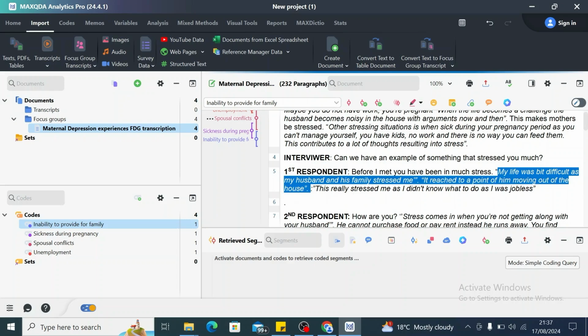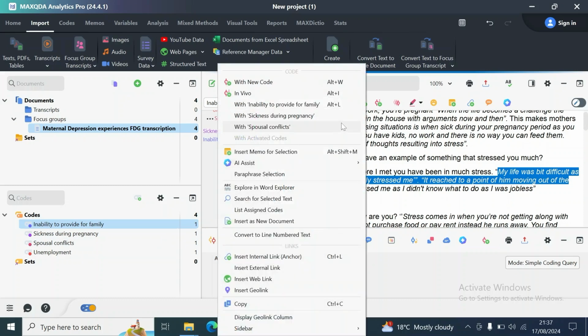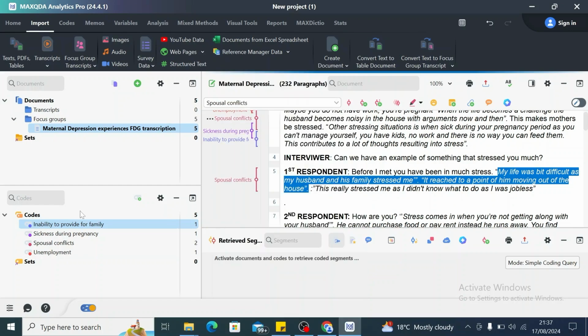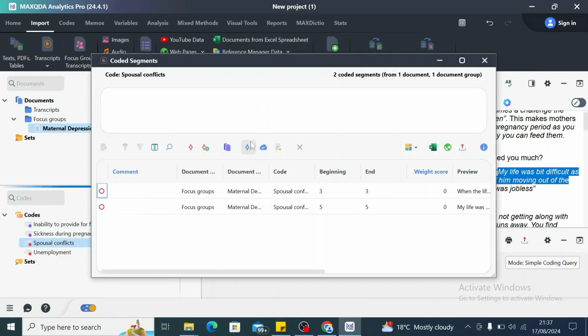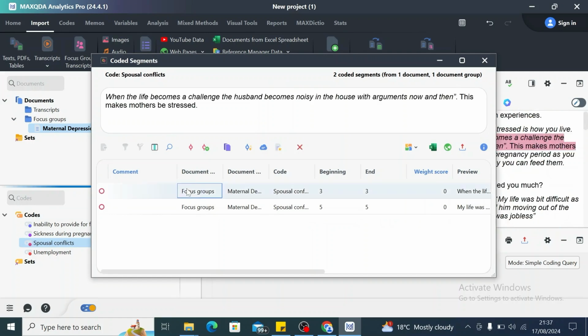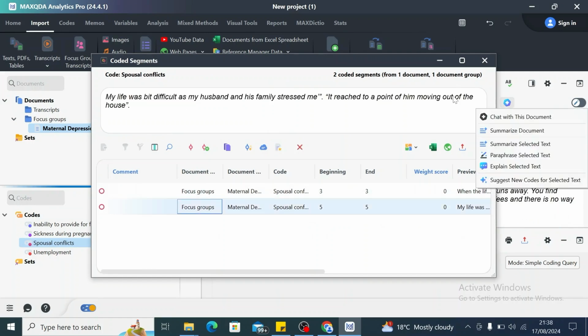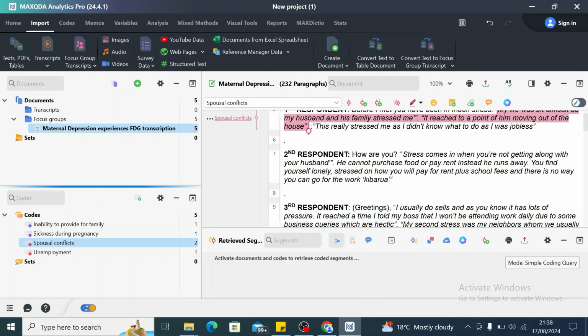Now, because this statement coincides with the spousal conflict code, how do we solve this? We can right click and select this area with spousal conflicts. That means we want to put a statement in there like that. If you double click here, you can see these two statements: life becomes a challenge, and reach a point of moving out of the house. So these two are codes.